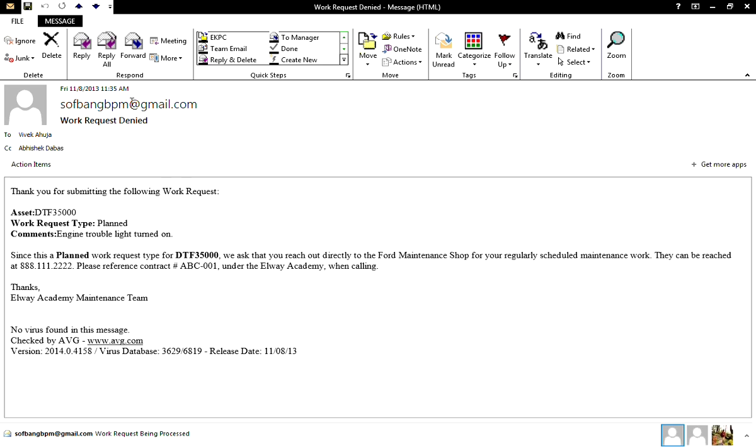We don't want to get things into the EBS EAM instance if they're not applicable. We don't want to overburden the planner's inbox to say, hey, this is something that's already contracted with Ford, and since it's a planned work request type, this asset and this issue needs to go directly to Ford. So it doesn't even actually hit the EBS EAM instance at this time. Okay. Yeah, that's a good filtering mechanism that we put there.